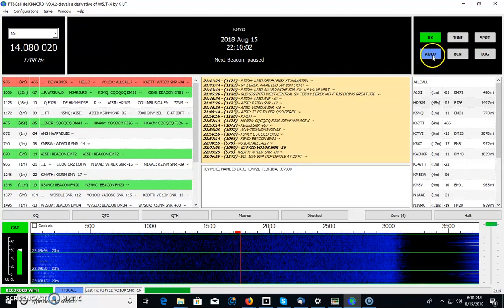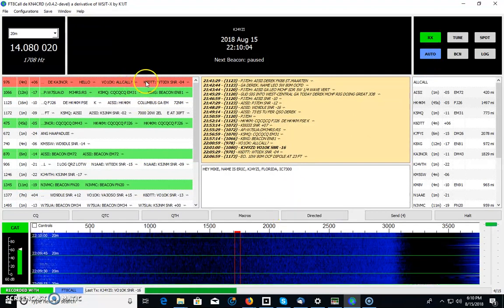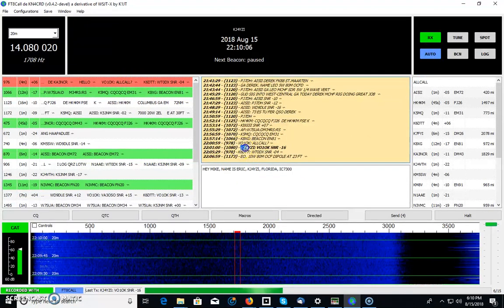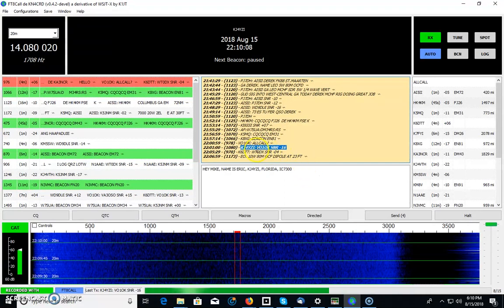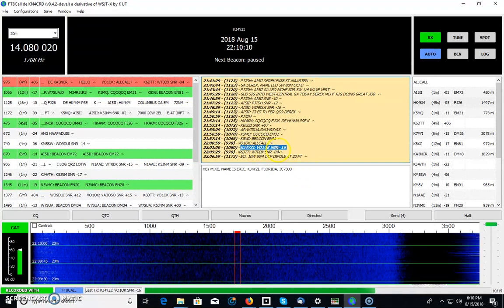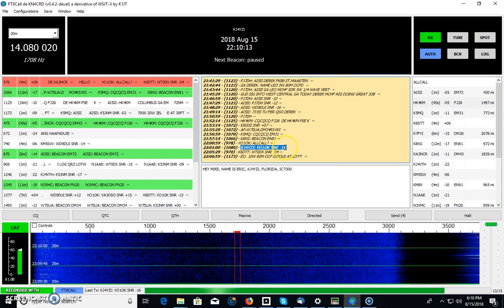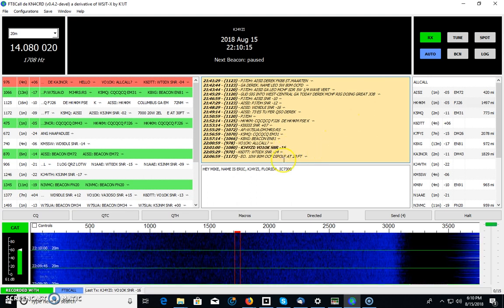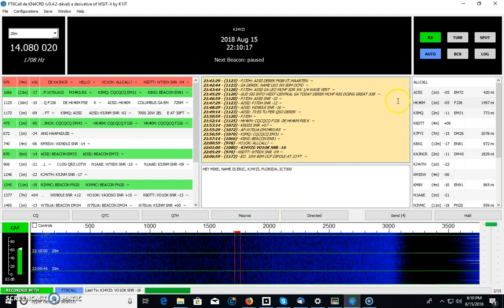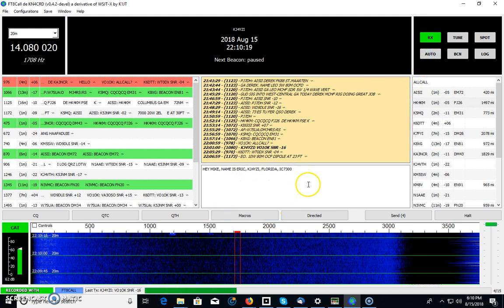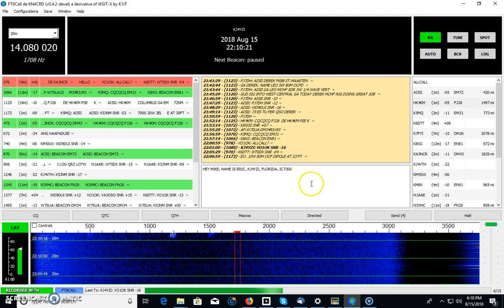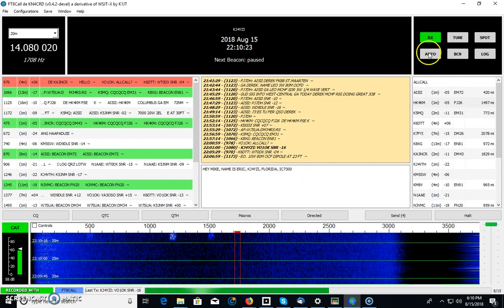So if you have auto enabled and your software sees that, it's automatically going to, as you see I did here, reply to that person in question with the signal-to-noise ratio that they're asking for. So if you don't want to be transmitting that stuff, turn the auto off, because as it sees that, it will go ahead and send that back to them.